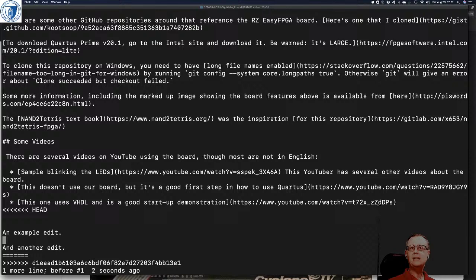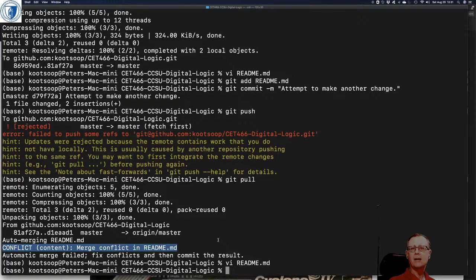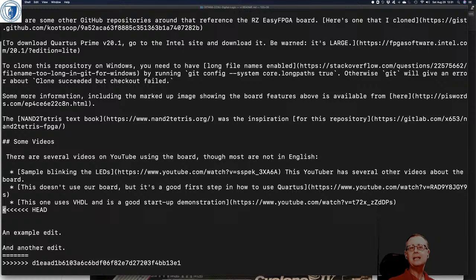right? Between the less than, less than, less than head and the equal signs. And then there's the greater than, greater than. And in this case, it hasn't picked up the fact that there was something else happening. So what this means is that, as it said there, right? It said that there's a conflict. And it basically says, okay, the automatic merge failed. You need to fix the conflicts and then commit the result. So you need to go in there and delete the conflicts.